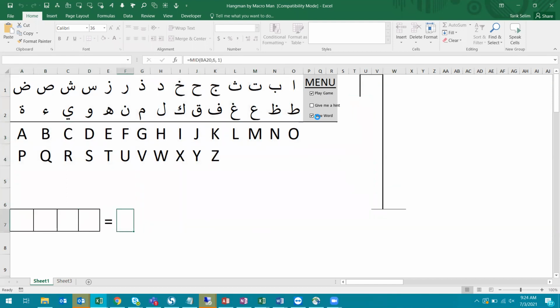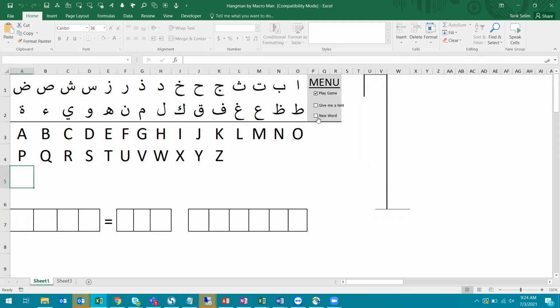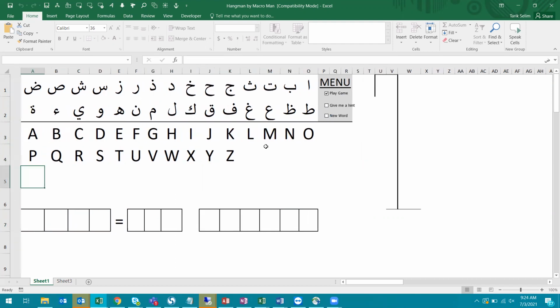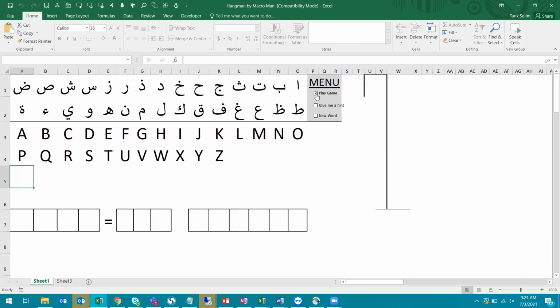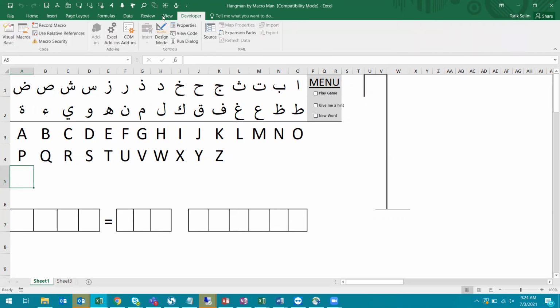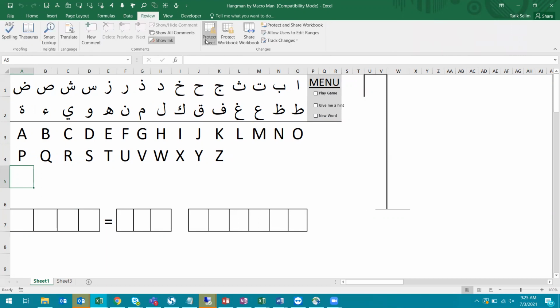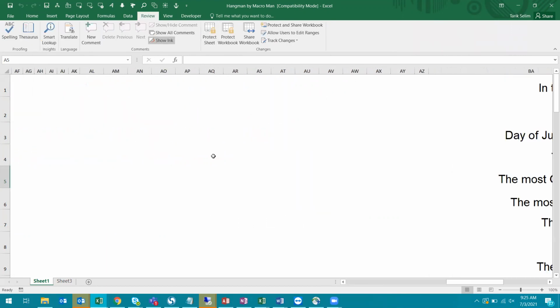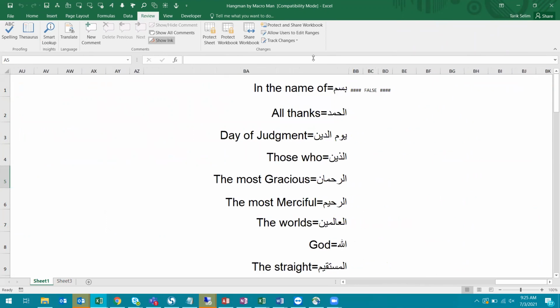So just to show you how I did it, I'll show you how you can add the words, or how to modify it slightly. To do that, I'm gonna uncheck play game just so I don't get any X's when I click on letters. But first, you're gonna have to go to the review ribbon and unprotect the sheet. And if you scroll over to the right, this is where the words are. So you would have to have the English on the left and the Arabic followed by an equal sign with no space, and then the Arabic.